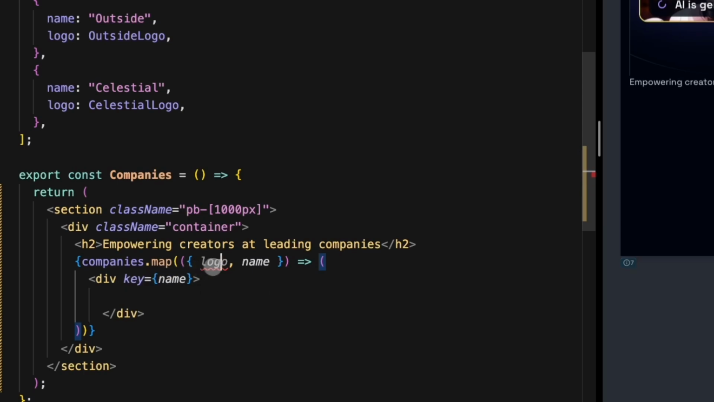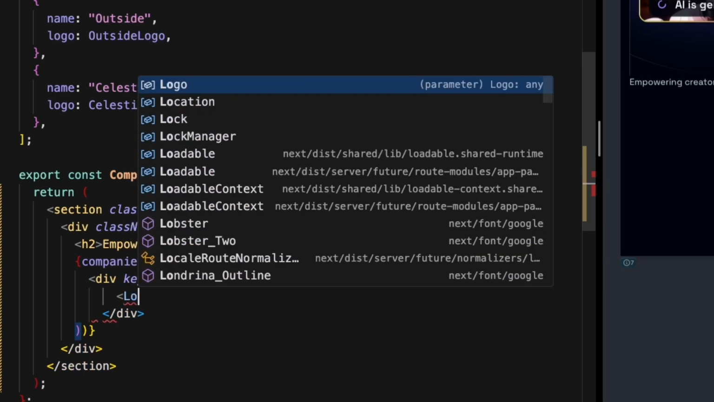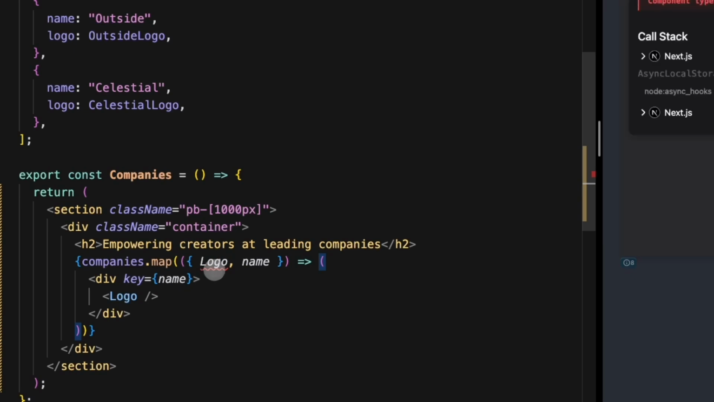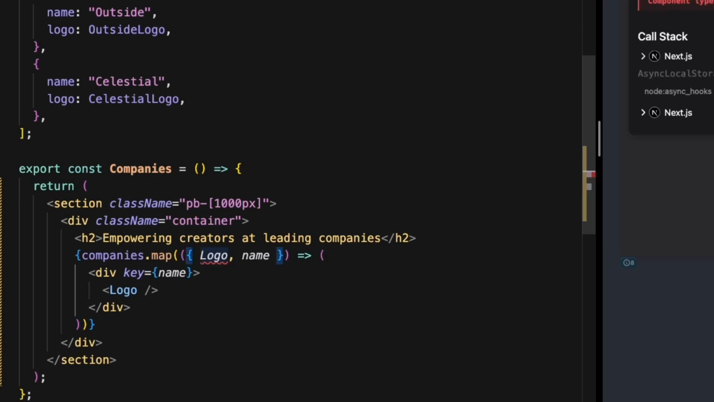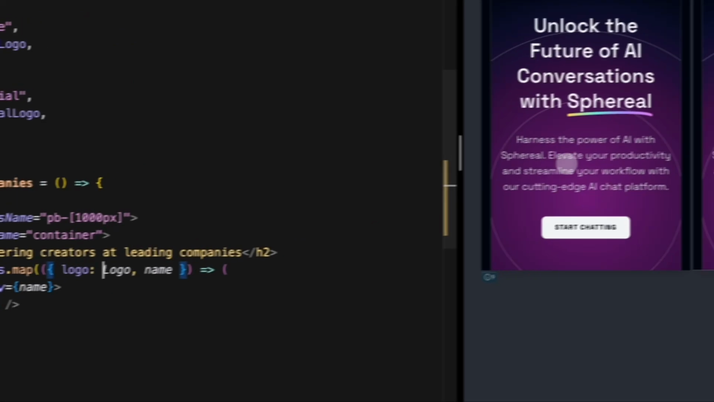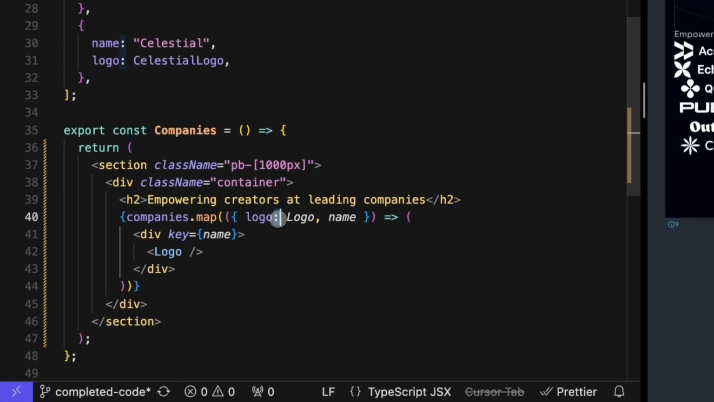And let me just go ahead and capitalize this so that we can use this as a React component. So let me say logo here, and let's see if that shows up correctly. And of course it doesn't because we don't have that as a key. We just need to rename that using this colon. That should rename this up to our uppercase logo.